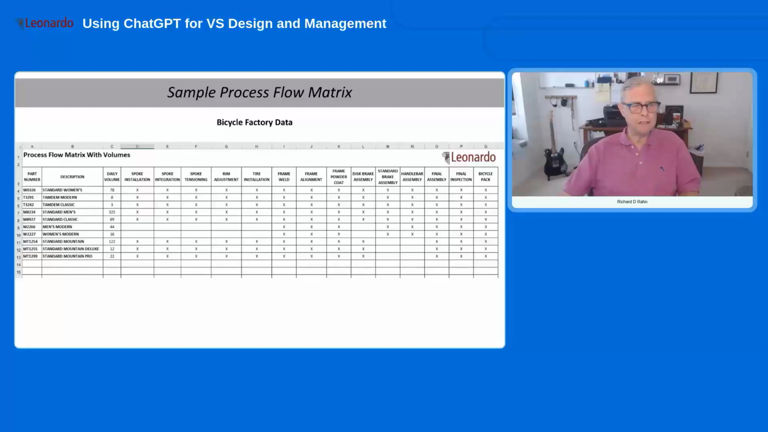What we have here is what we call a process flow matrix. We call this sometimes the X matrix. What you're seeing here is a list of products on the left side, a list of processes across the top, and if that product requires that process, we put an X. You can see here that there's some variation. Not everything goes through exactly the same flow. There are some differences, and that can happen. You can have optional processes that are only used on certain products in this family. So we want to know that.